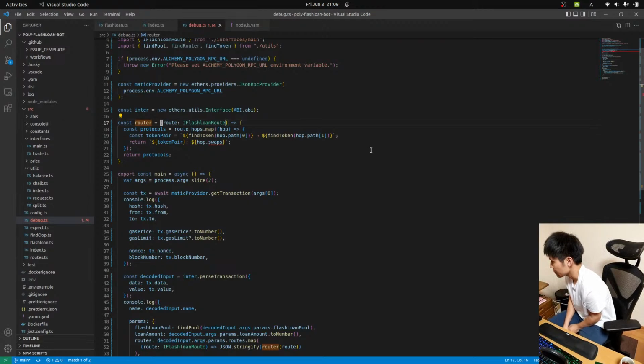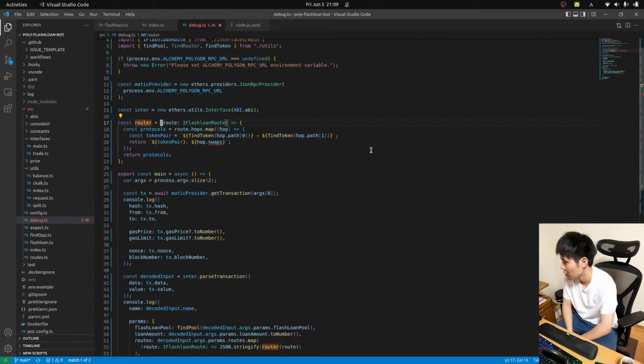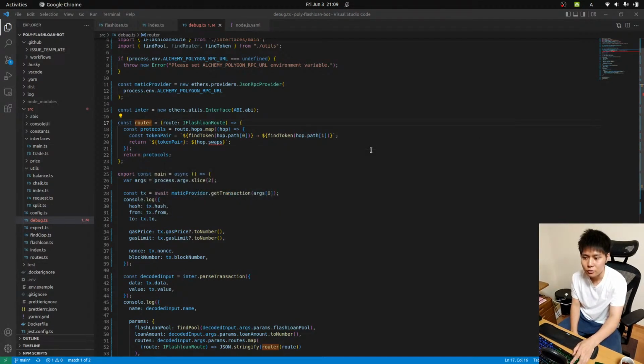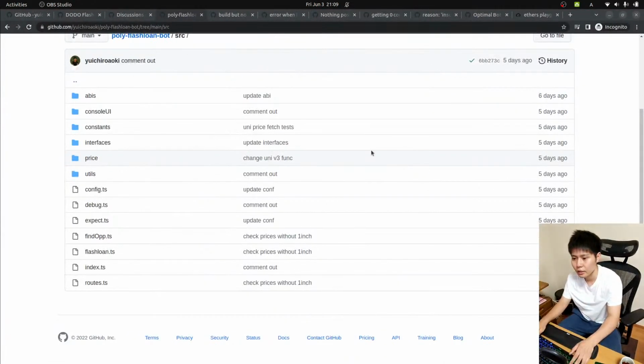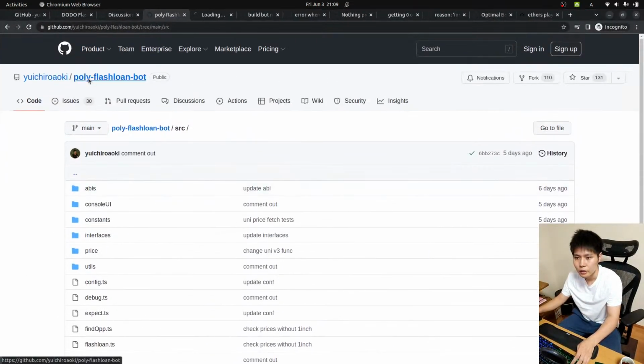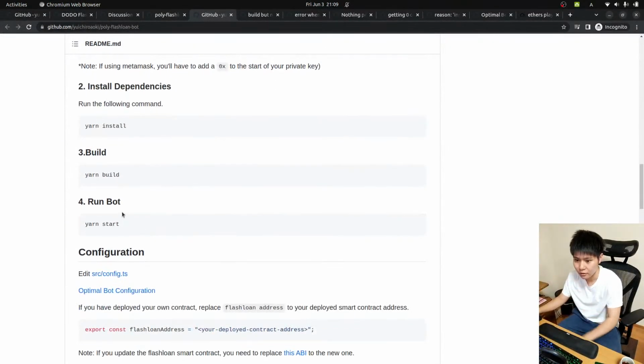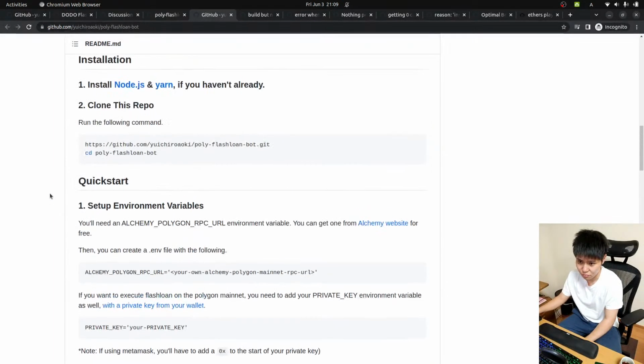How will I execute the bot? Everything you should do is already on the README, I think. Yeah, already in the README. Yeah, probably.